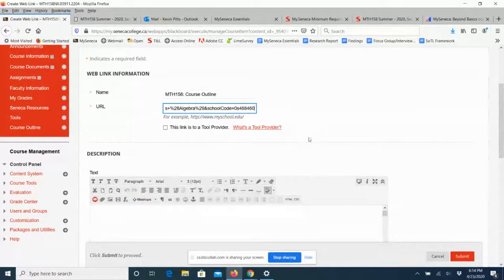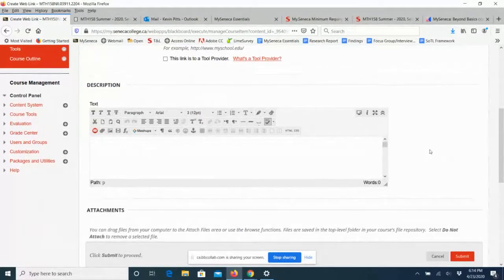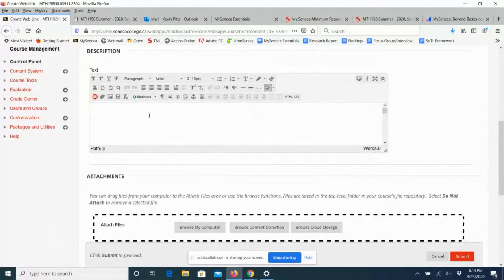Another important point is to make sure that you name the link properly. If you just use Math 158, give it some context. So we make sure we say it's the Math 158 course outline. Now, some of the things I can do with this, if I look down, I can give it a description. I think the title is self-explanatory.